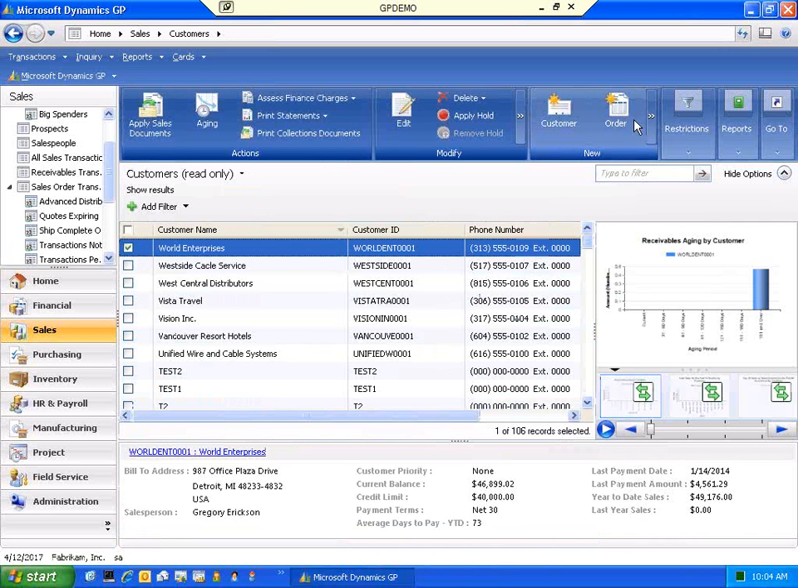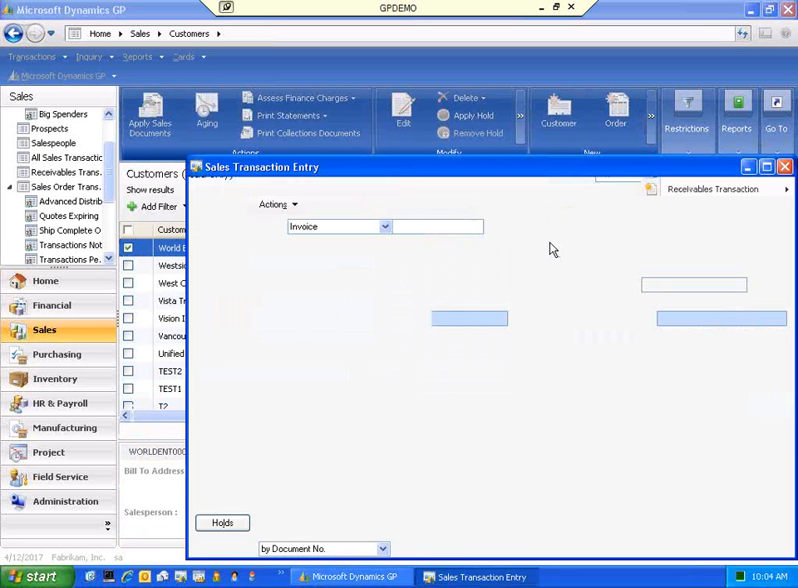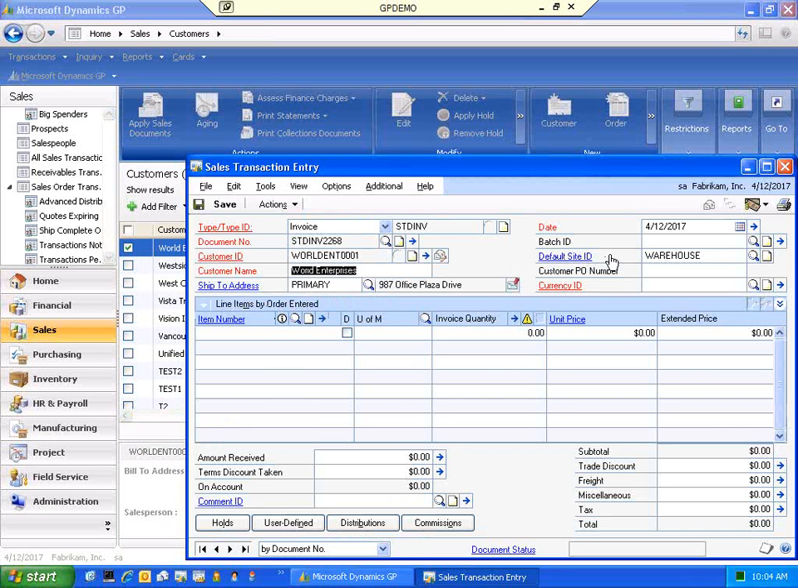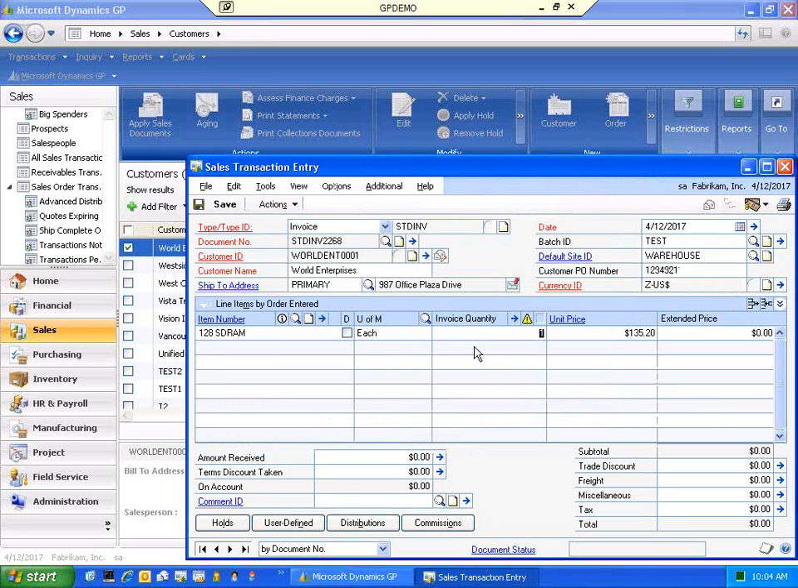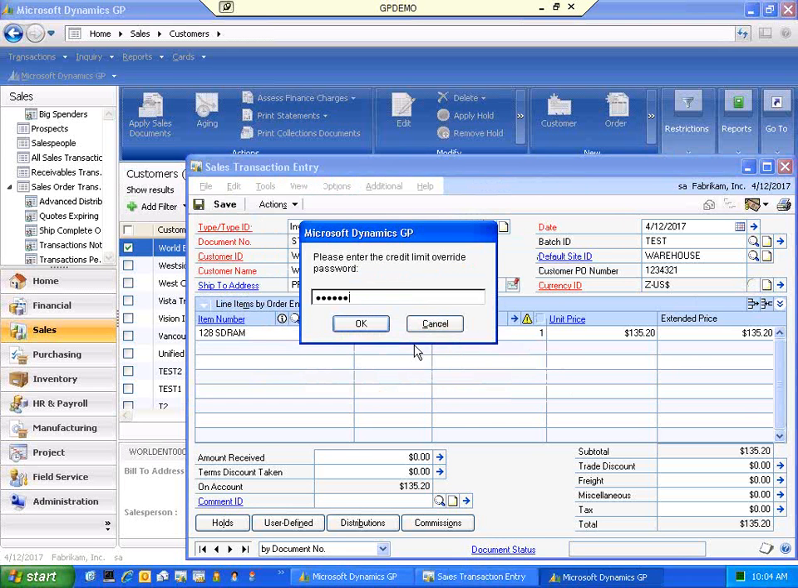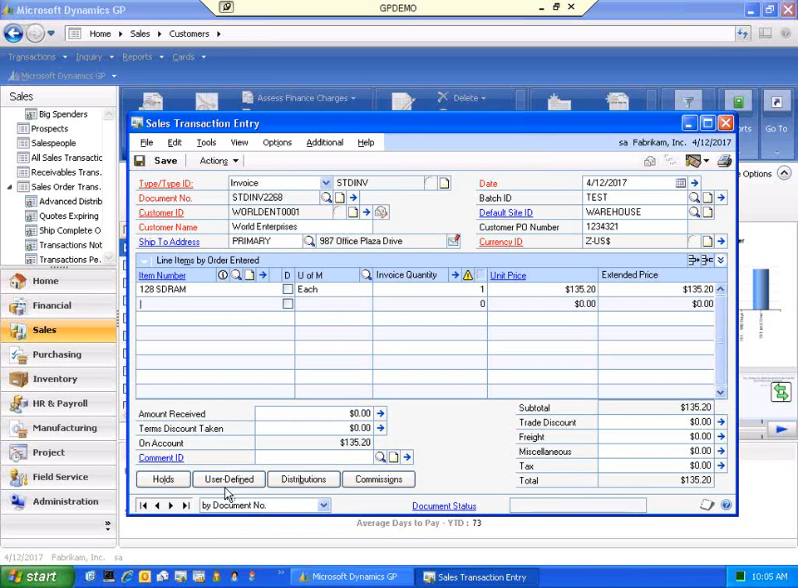I then can go about very quickly entering a customer invoice transaction, which I'm going to do. All right, make sure I've got the right customer, which I do. Just going to set up a quick batch here. Put in a purchase order number and select an item that I'm going to use. Override this credit warning, and I am now in a position to print this physical invoice.